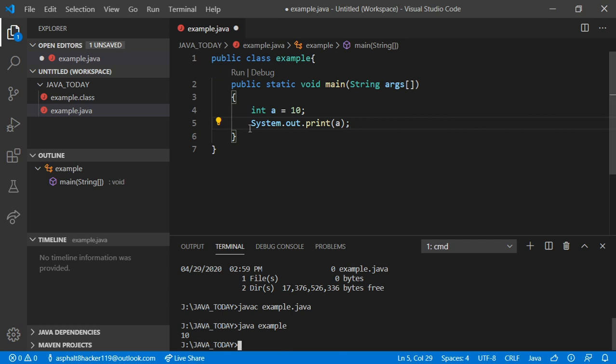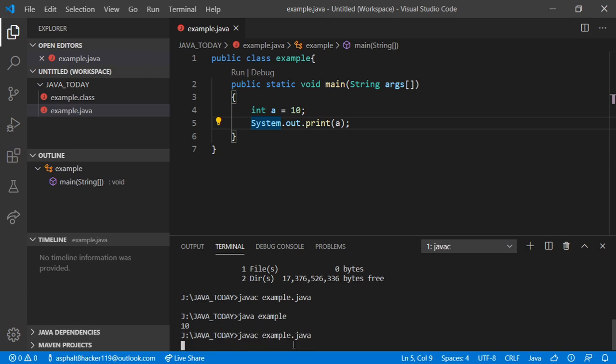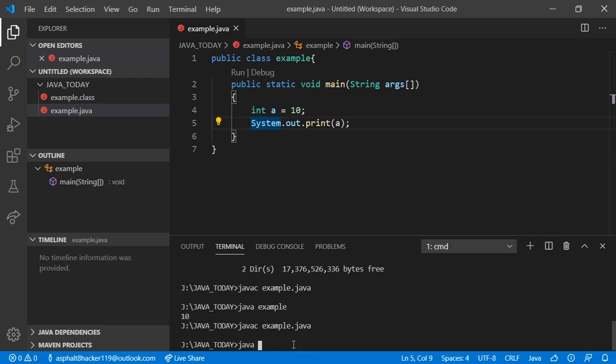Let's save this and compile it again. Okay, so we have compiled it. Now let's run it. The answer will be the same because we have just reduced the code so that we do not have to write two times to initialize a variable. Now that is for integers.